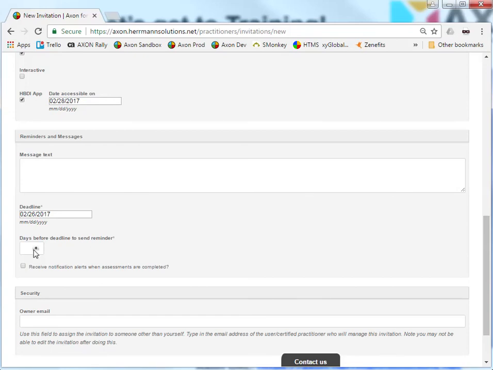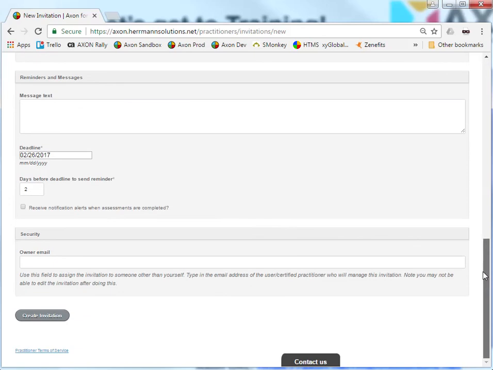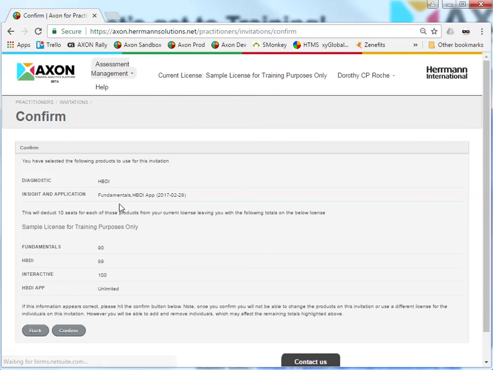And then it's a required field that you say how many days before the deadline do you send a reminder. Now the reminder will not go out of Axon. That's for you to mark your calendar. And then finally we will create the invitation. Okay, I indicate that yes, I wanted the HBDI, fundamentals, and the app, so I can confirm this invitation.